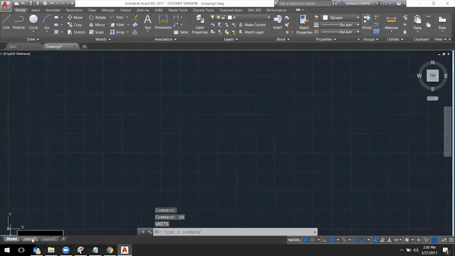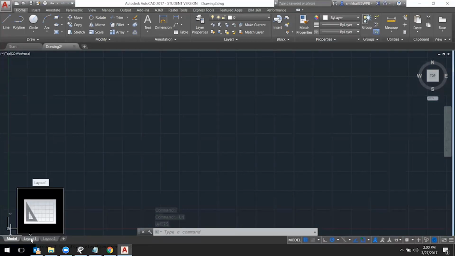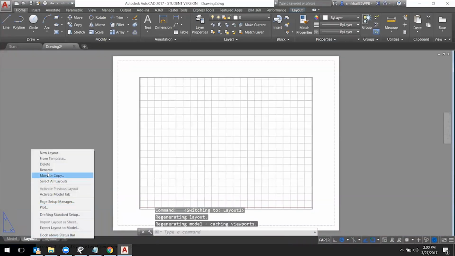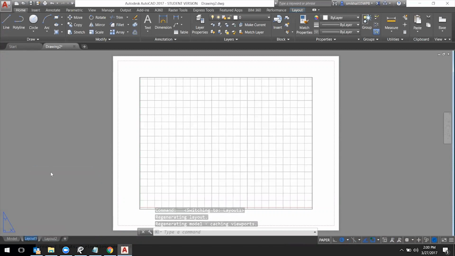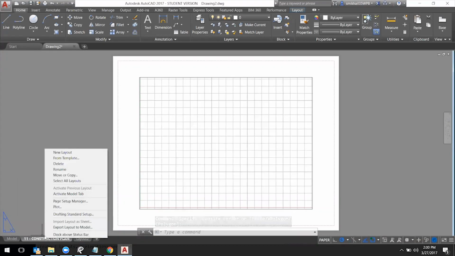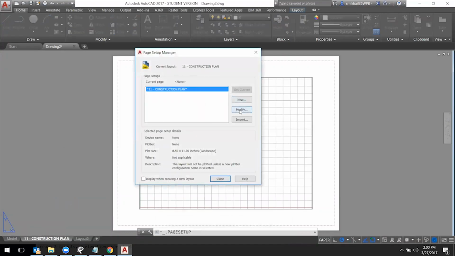Let's set up our first layout space for Module 11. We'll right-click in here, rename 11, construction plan. We can set up our construction plan to be 12 by 18 by right-clicking, Page Setup Manager, Modify.